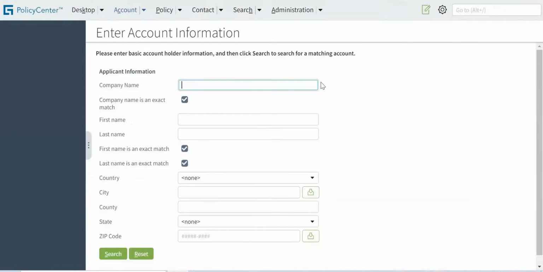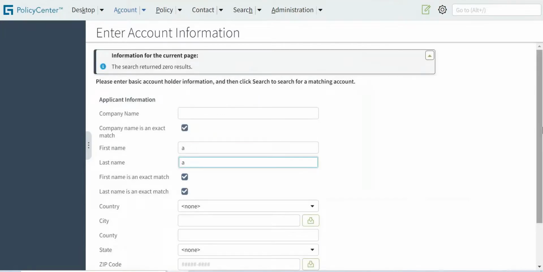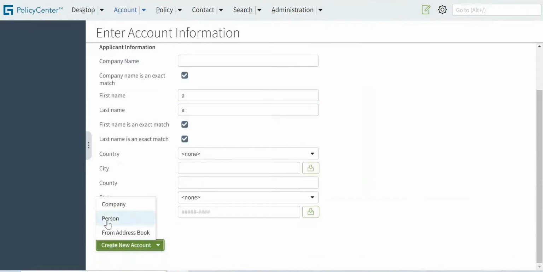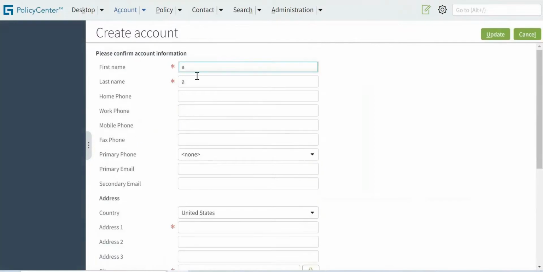So we will go with the new person first. The existing person you have already seen, how we create. But we'll go with the new person first. Consider this person is not there in the system now.